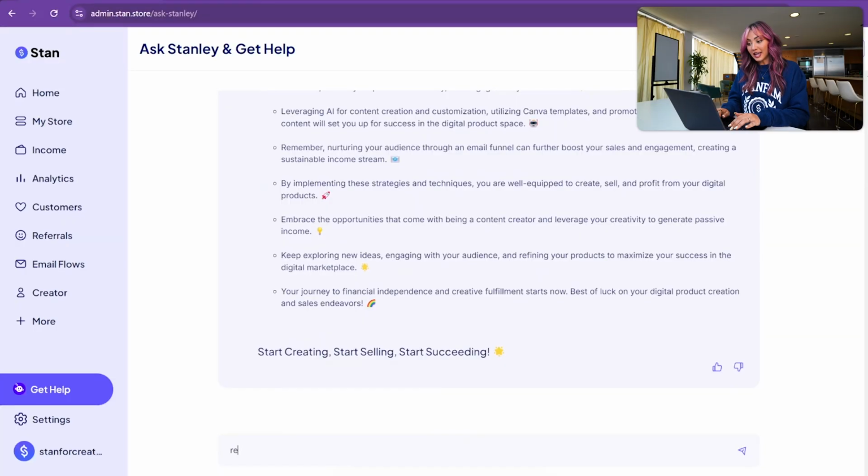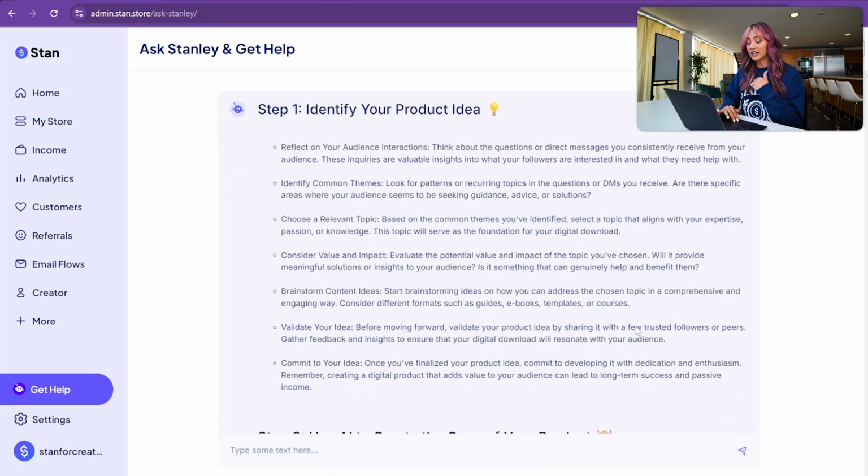So he just added in a bunch of steps that really aren't necessary, but we can easily change that. So I'm gonna go ahead and go in and say, redo it, but in this order. So I'm just gonna type out the 5 steps that I think should be included in this guide. Okay, so now I see that Stanley has created another guide for me.